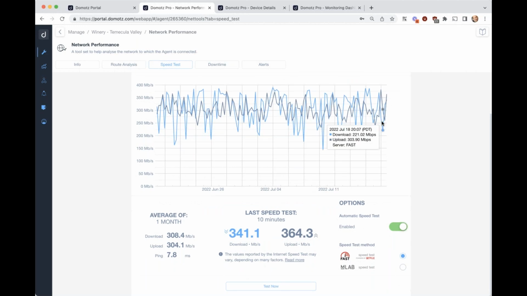And we use two methodologies. One is based on Netflix technology called FAST, and the other methodology is based on Google technology called MLab, or Measurement Labs. These are different methodologies, and they use different servers. We also still support a classic methodology based on Ookla on some of our agents in the past.